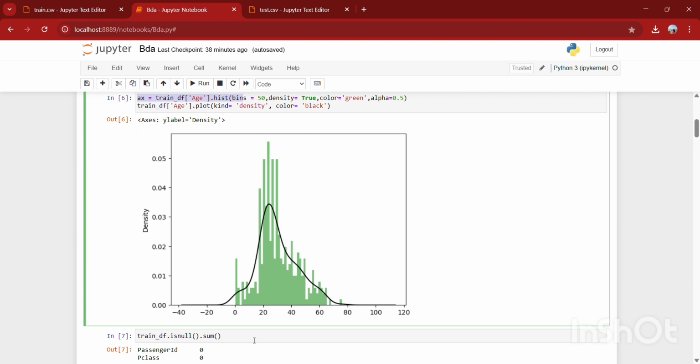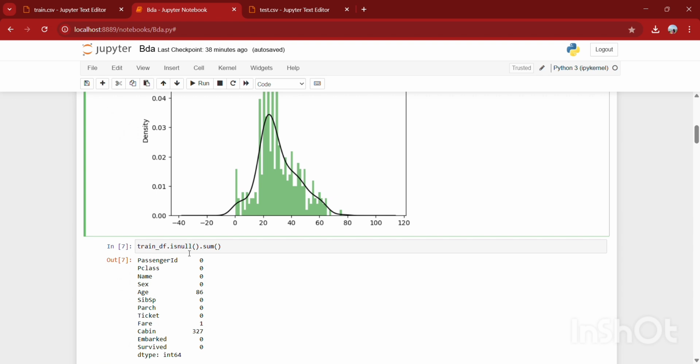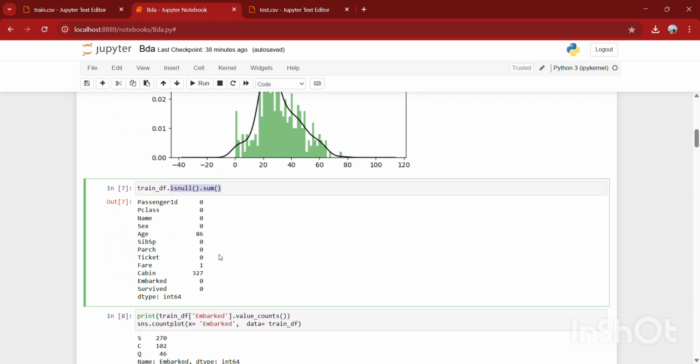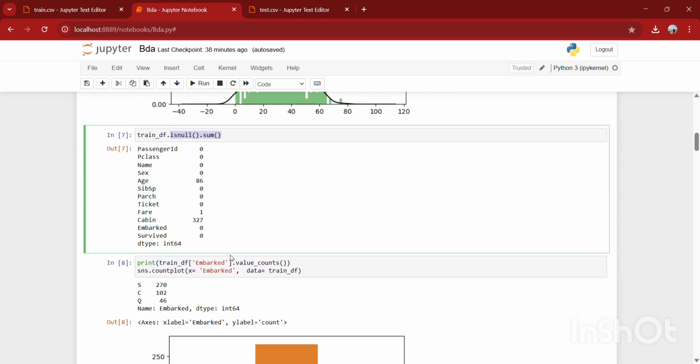the distribution. In the next code, isnull.sum, we are checking for the missing data. Okay, now we find that age, cabin, and embarked have missing data. We'll deal with these next.